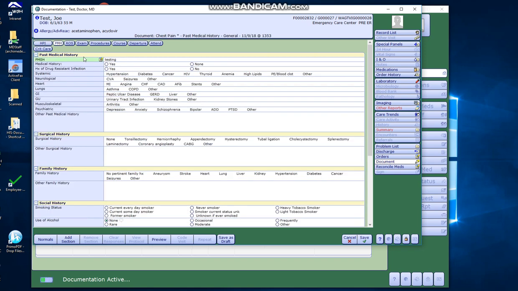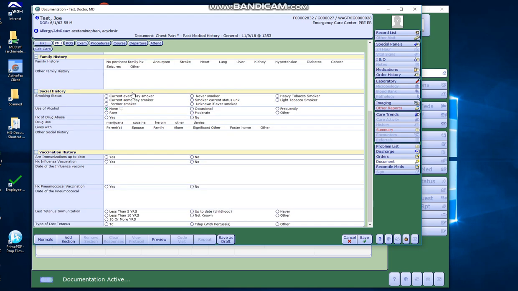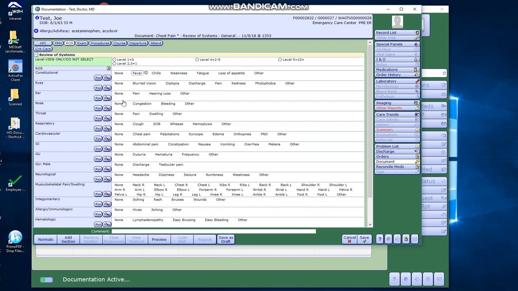Continuing at the top, you can click through. Past medical history, add any pertinent information. Review of systems. Here I do want to show you positive or negative. You can make all of these positive by clicking on positive. They'll all be circled. You can make all of these negative by clicking on the negative. You can also just select certain ones if you wish to. And again, you can make a comment about it at the bottom.